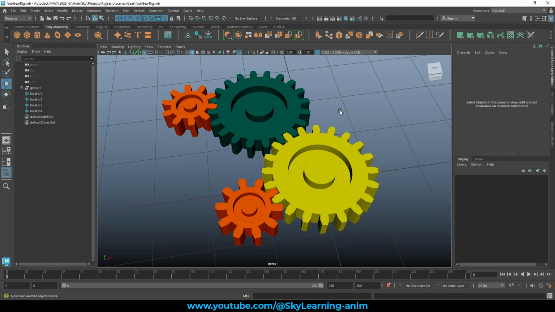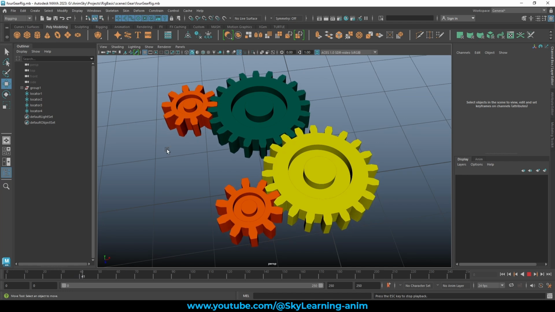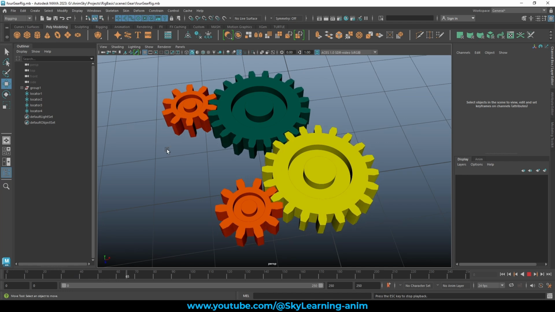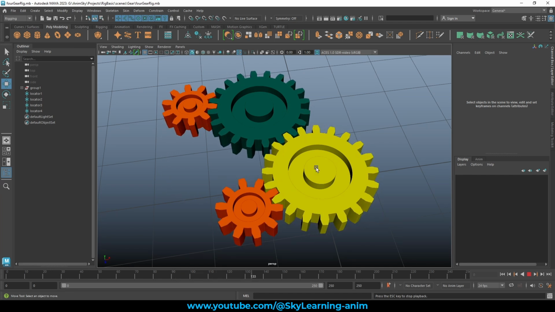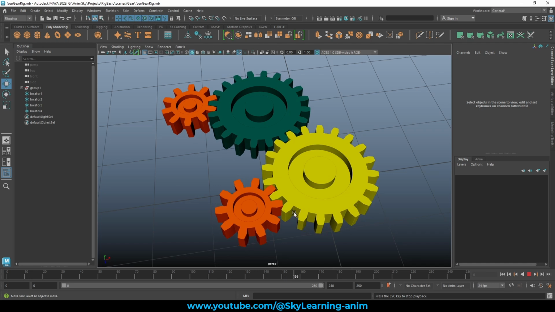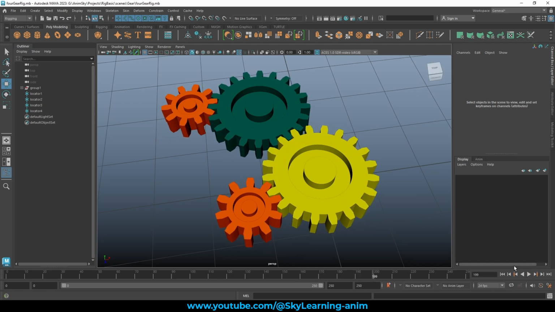Gear rigging. Today's topic is gear rigging. As you can see in the scene, a few gears are automatically running. I have animated one of the gears and all the gears are following the parent one. The yellow one in the center is the parent one. Let me show you the setup which I have done.